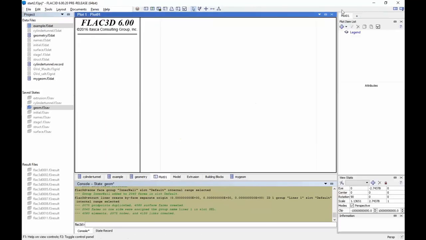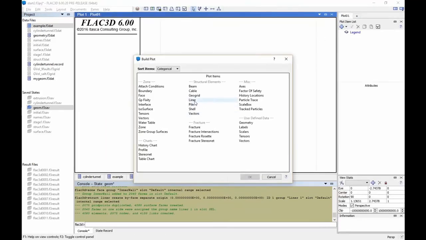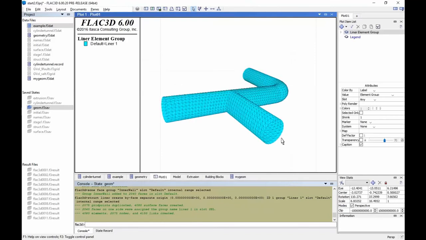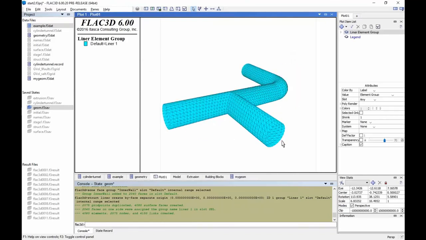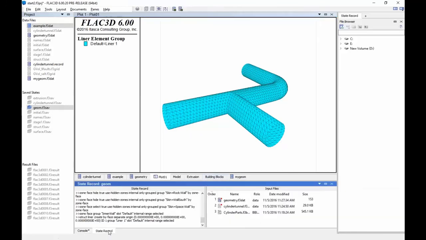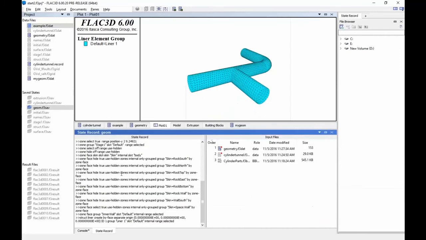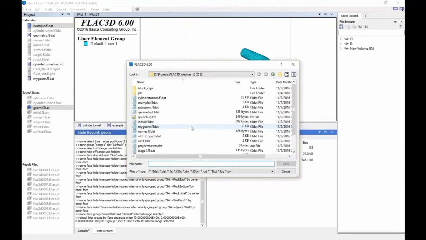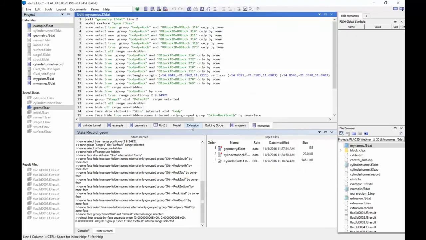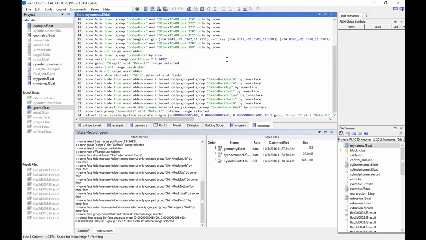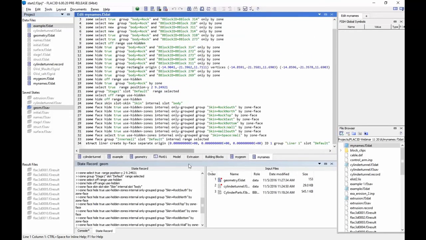So now if we go to the plotting logic, we can see the liner elements that were created, and those are embedded. There are free surfaces on either side that it's interacting with. Note that everything I did has a state record associated with it, and I can save it as a data file to recreate all the naming I did and the creation of those liner elements all in one place.